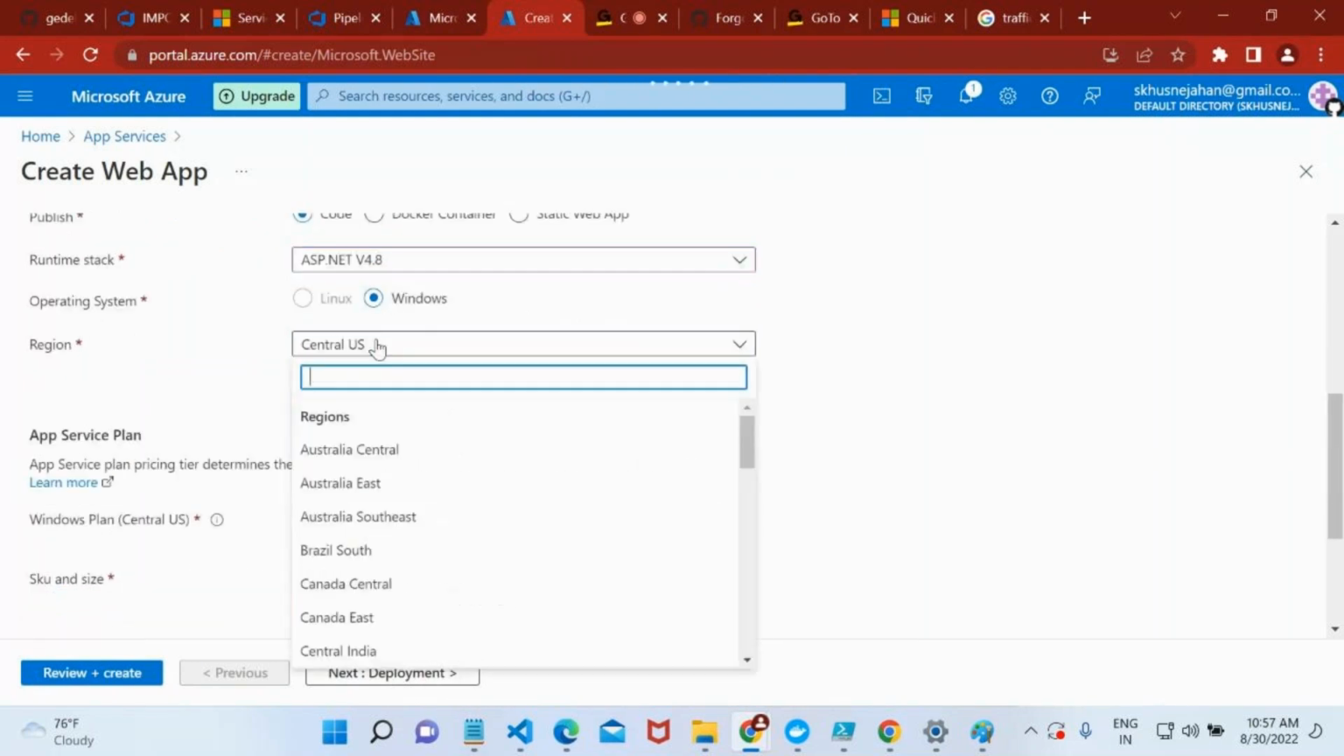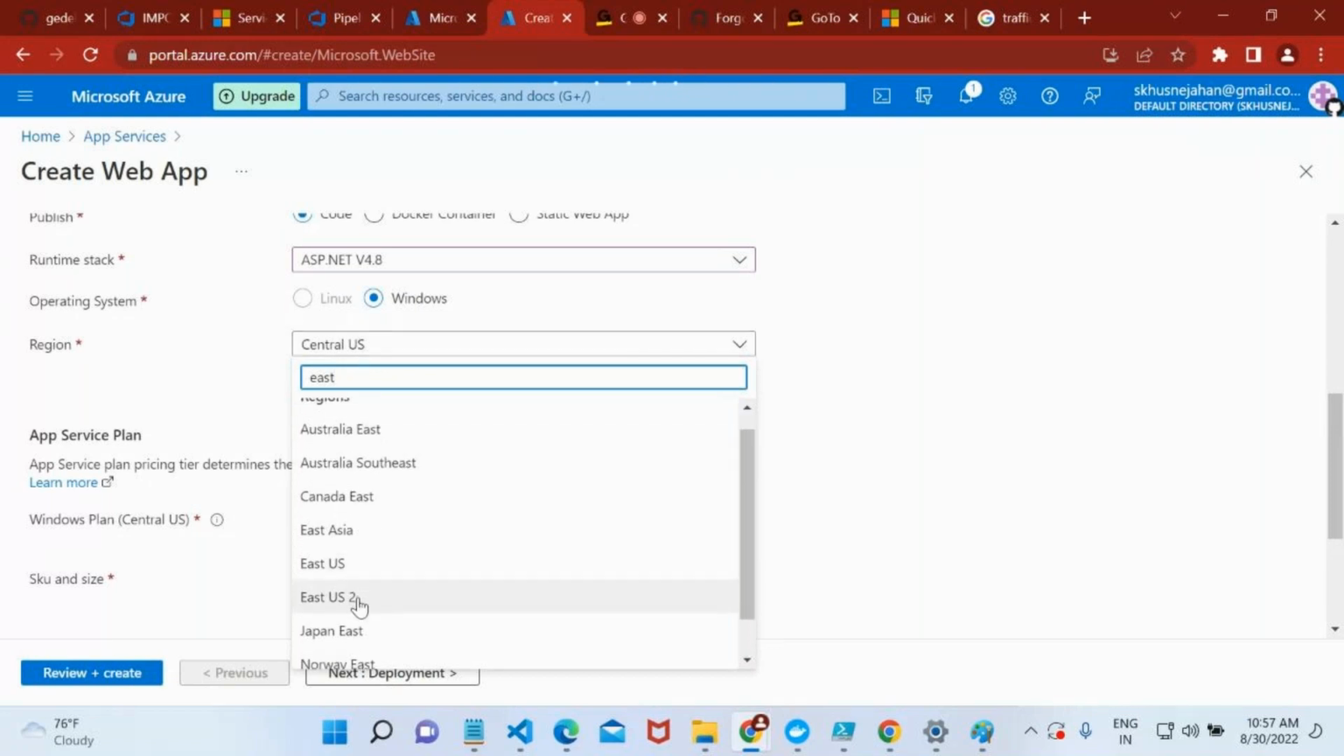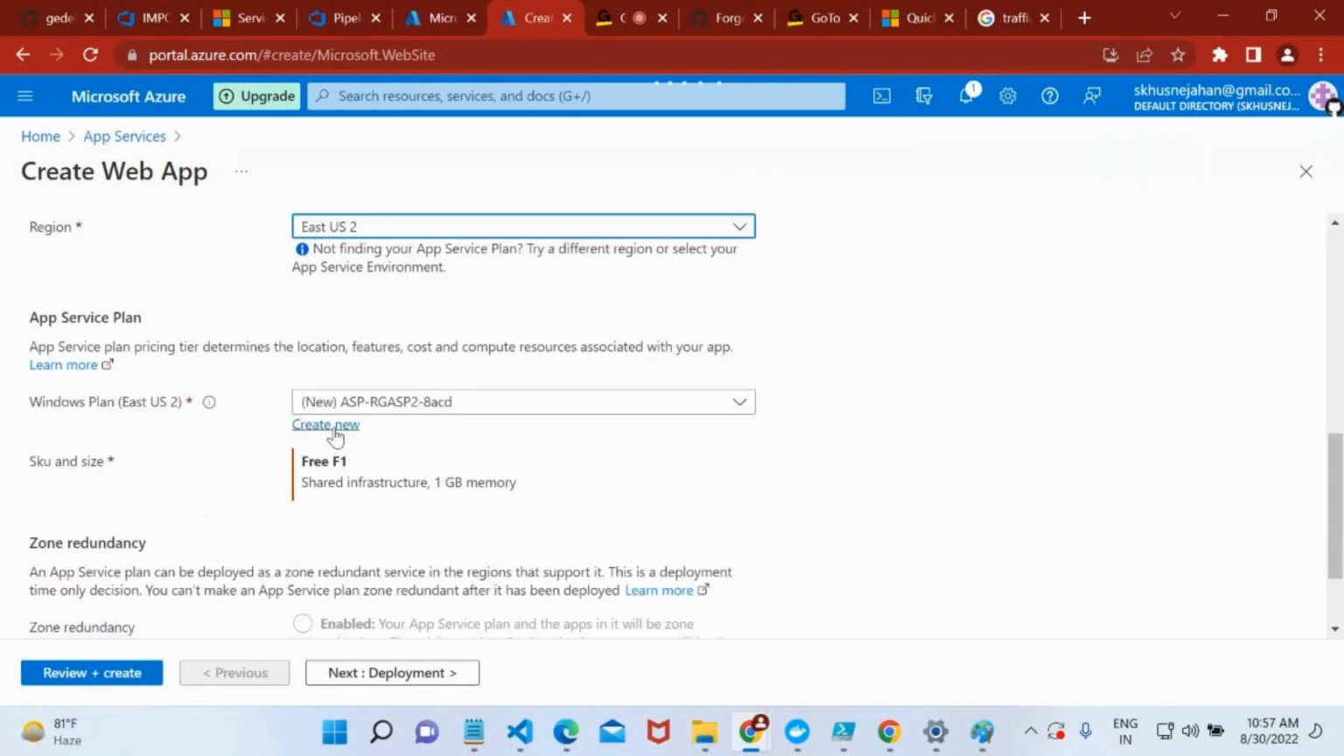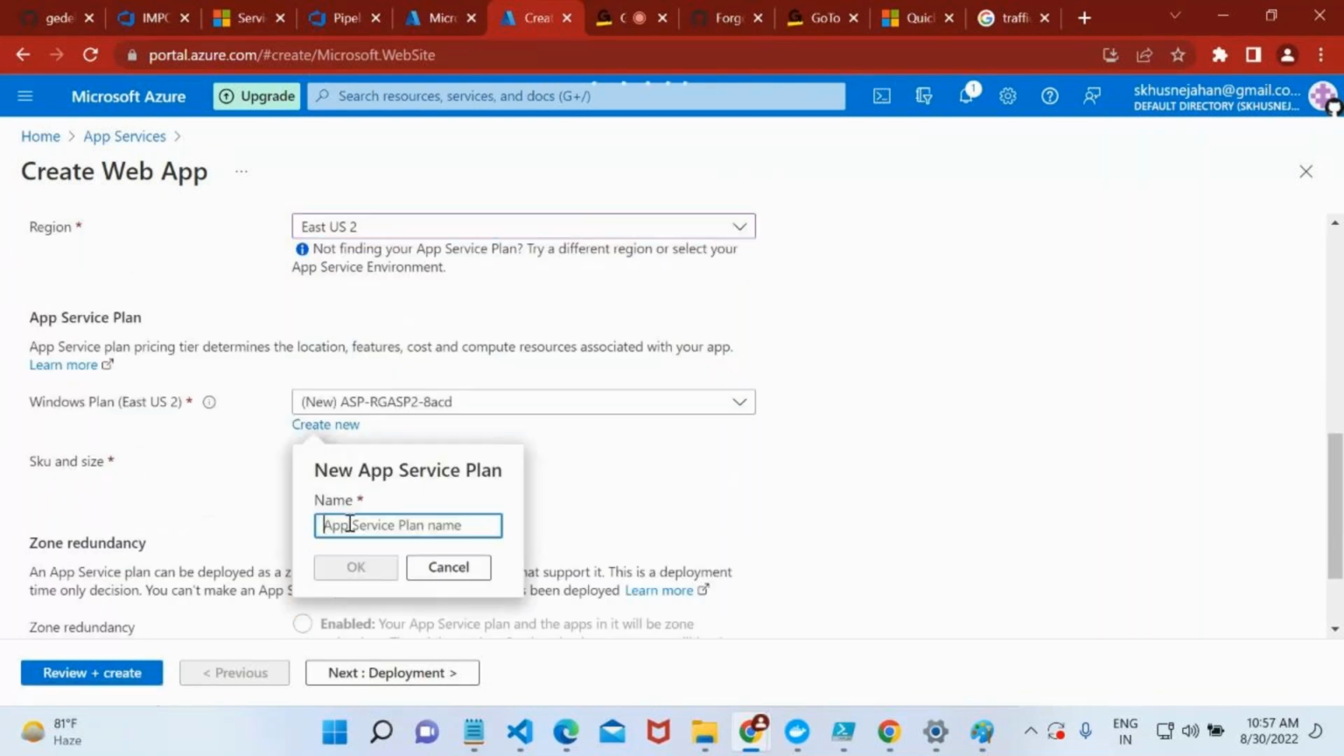And where do you want to host this? Earlier I have used West US 3. Now East US. East US is there, East US 2 is there. I'll take East US 2. And I want to create a plan for it. So create new. I'm going to keep it as my dev app 789.